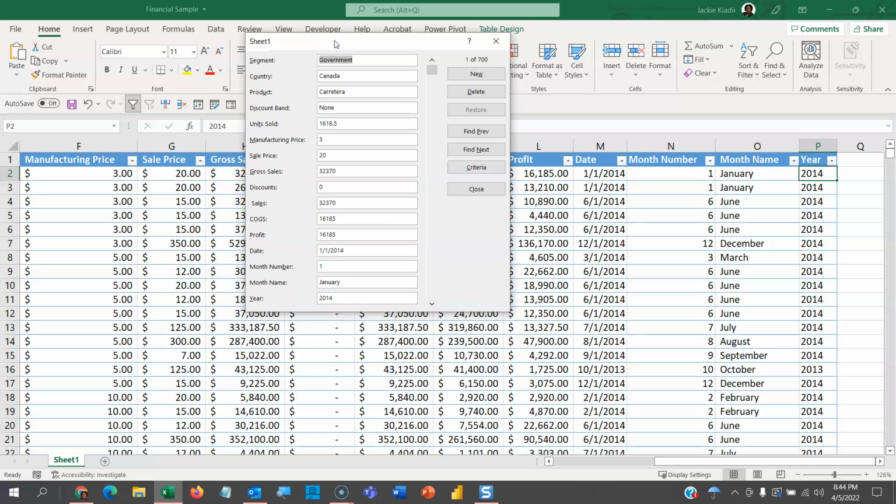With this form, you can enter a new record by simply clicking the new button and typing in what you want. You can delete a record by making sure you've selected the record and hitting the delete key. And then you can also filter or restrict which records you see in this form by using the criteria button. So let's go ahead and click criteria. And then here, I'm going to restrict it so I only see this product.